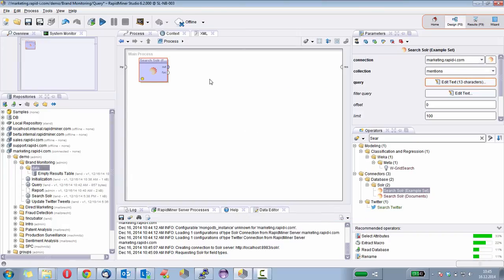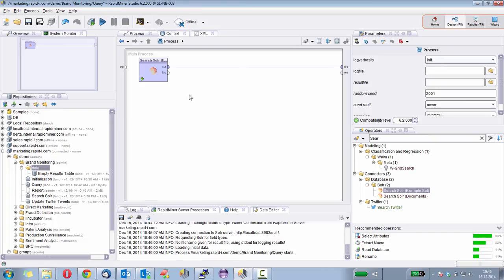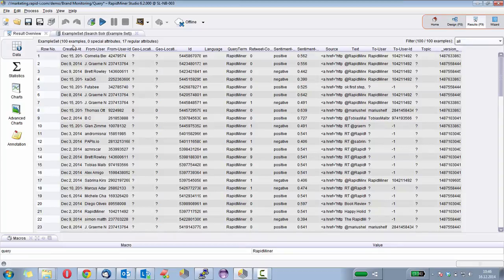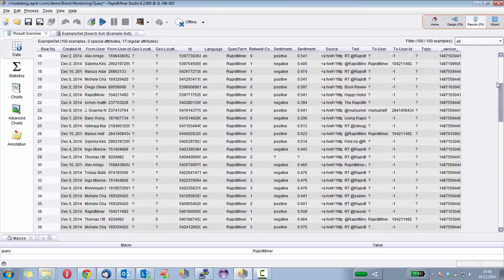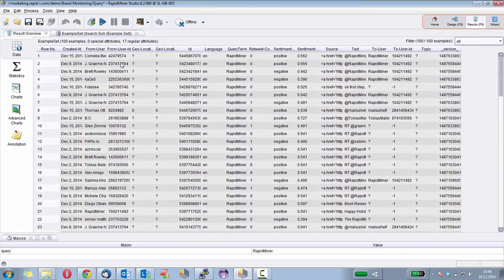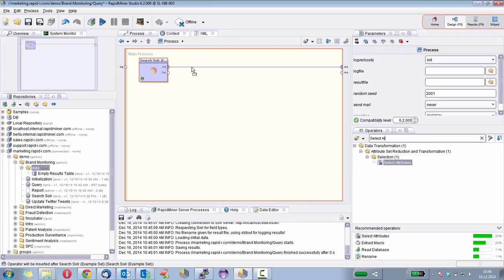Okay, if I now run that, I will run the query with the default, which is RapidMiner. So let's take a look what happens. So we get 100 rows of tweets. Okay, fine. We also notice that we have more columns than we actually want to show in the web application. So there are two steps now involved. So first we want to select the attributes and get rid of all the columns that we don't want to have.